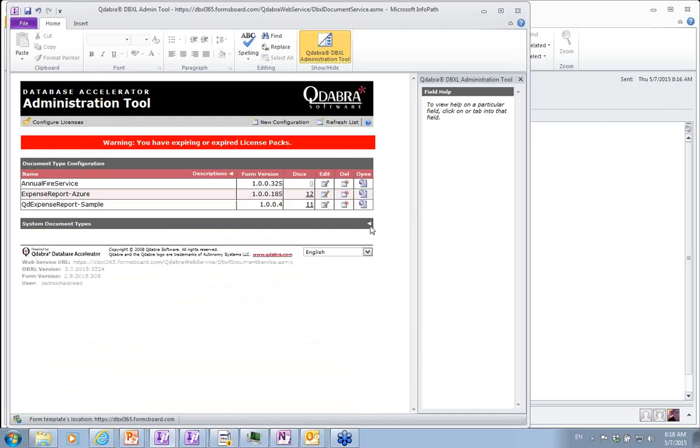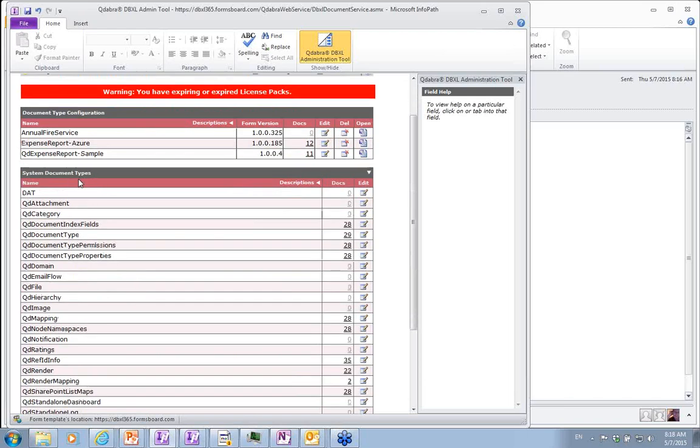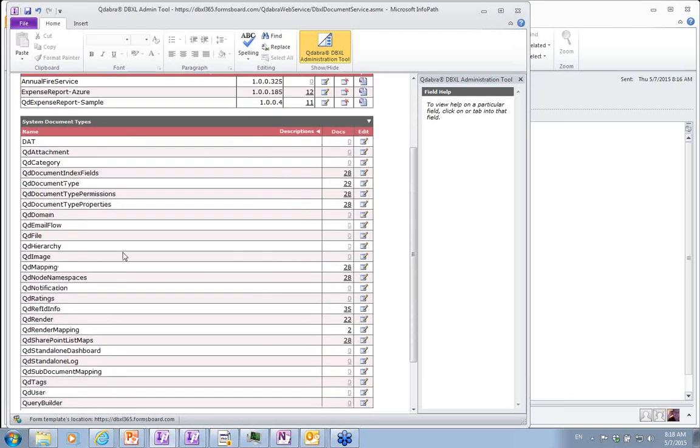And then what you have to do is you have to go in and create a mapping to render it as PDF. Now we have a bunch of system document types. They're used for the workflow in the system and notifications, and this is all the stuff we've been using in solutions over the many years. And we've added now two system document types, one called QD Render Mapping and one called QD Render.